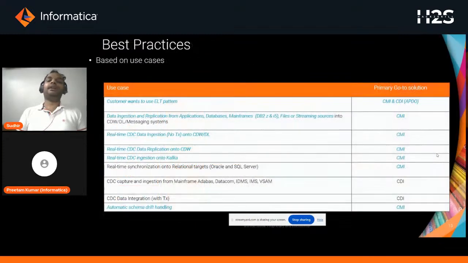So now let's proceed ahead and see what the best practices are. You might be thinking that migration can help us move the data from point A to point B, but we also have Cloud Data Integration in IDMC, which can also move your data from point A to point B. So what are you going to choose in a particular scenario?